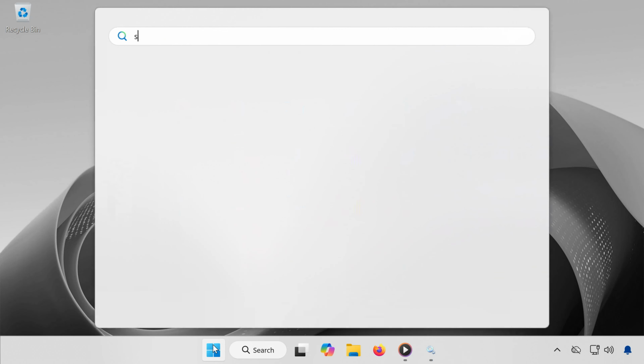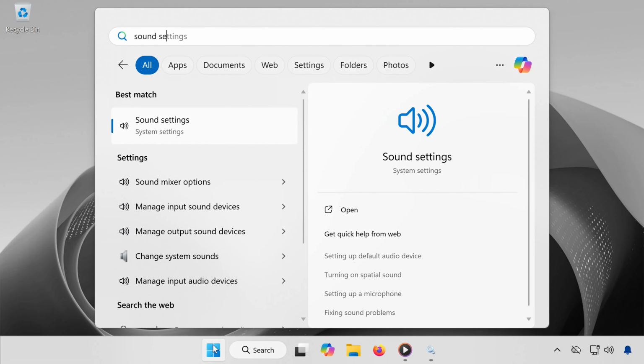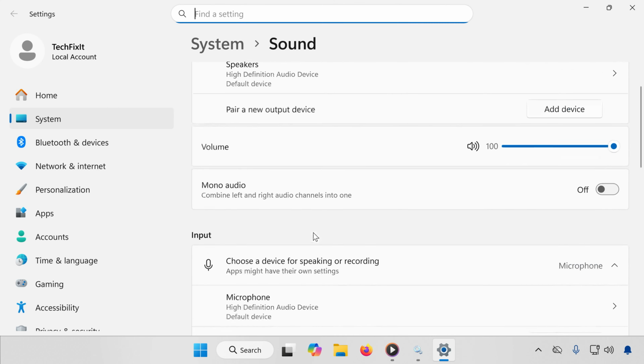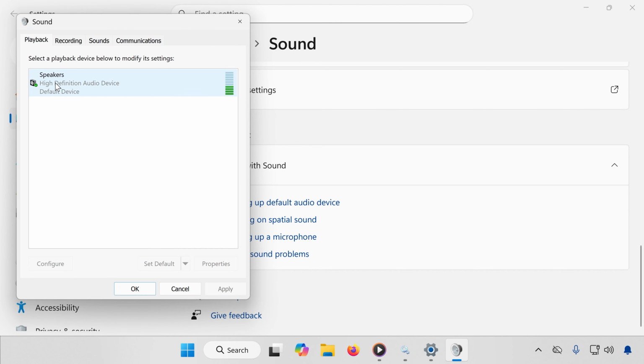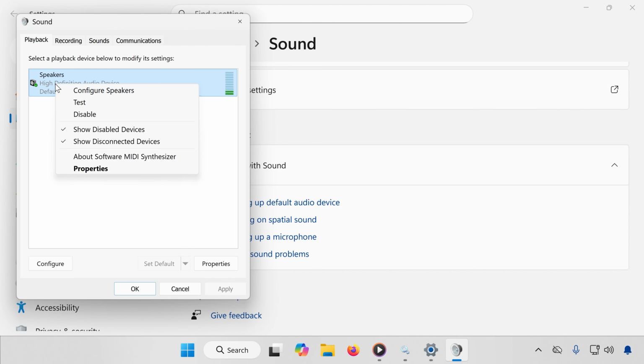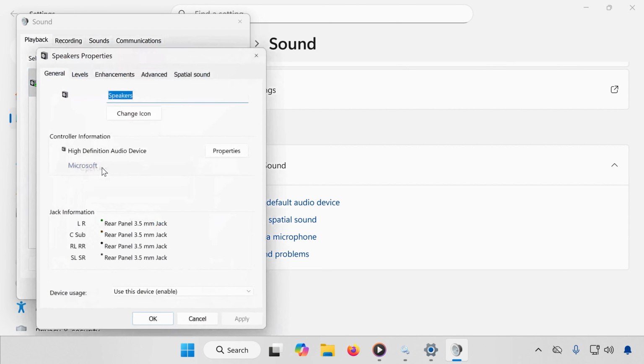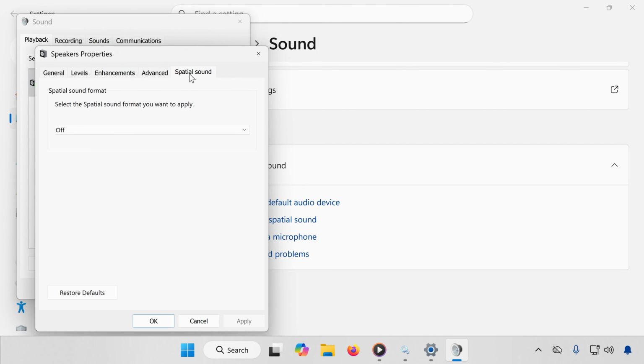Solution 3. Open the Start menu, type Sound Settings, and open it. Scroll down and click More Sound Settings. Go to the Playback tab, find your speakers/headphones, right-click it, and select Properties. Now open the Spatial Sound tab. Click the drop-down and select Windows Sonic for headphones, or any spatial option you see.